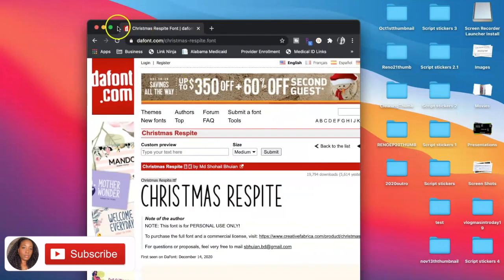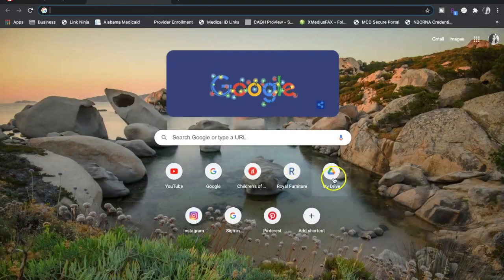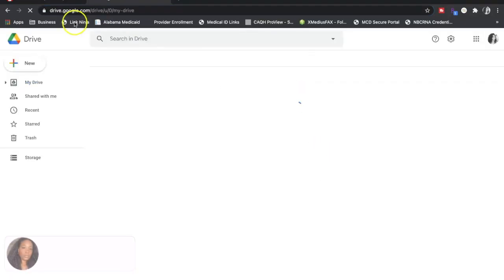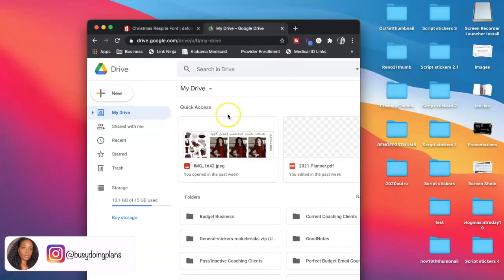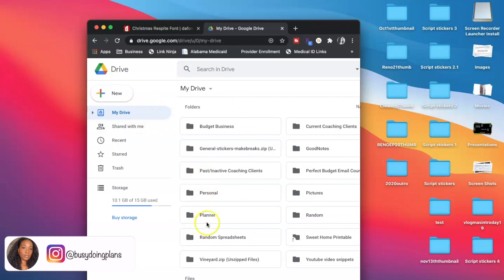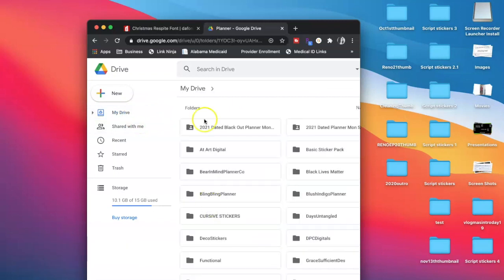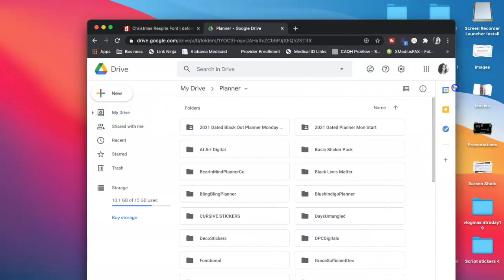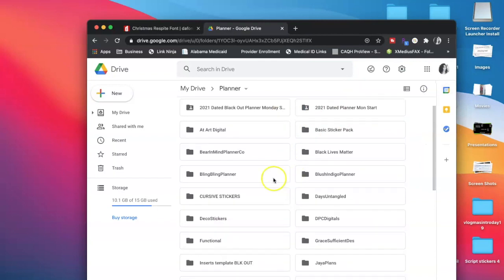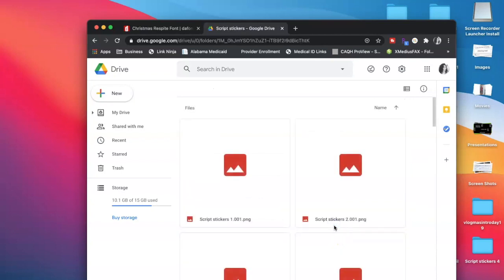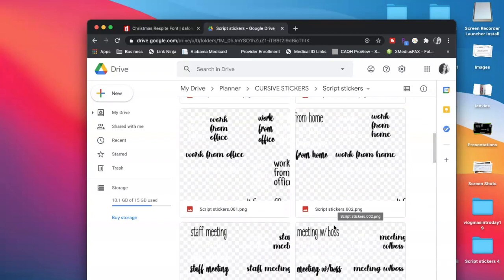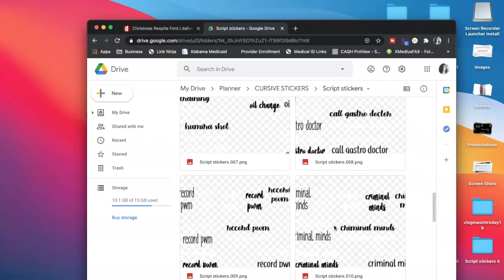We're going to go back to the internet. I'm going to go to my Google Drive. Okay. And I am going to go to my planner section of my Google Drive. Let's make this a little bit bigger. And I'm going to go to where my script stickers are, which is under cursive stickers for me. And then my script stickers are here. Okay. And these are all of my previous script stickers that you guys saw me using in my last Plan With Me.